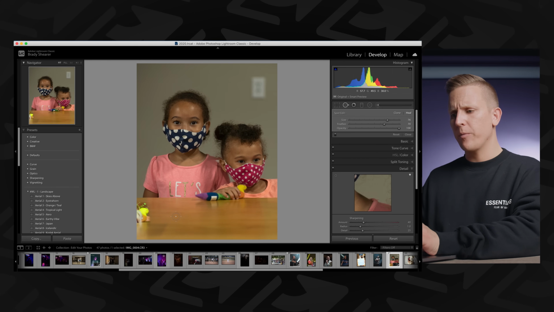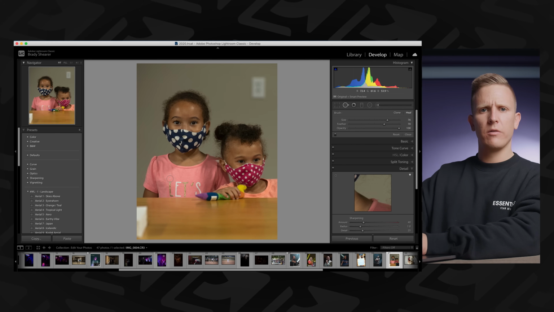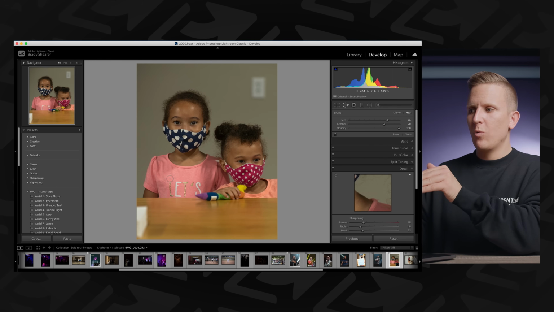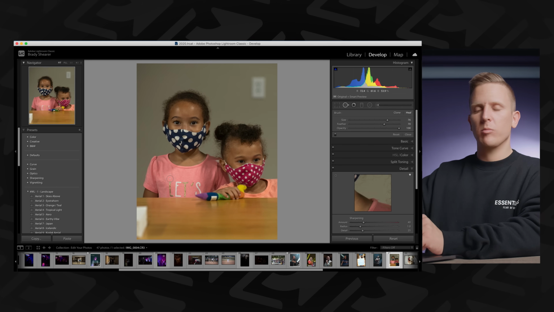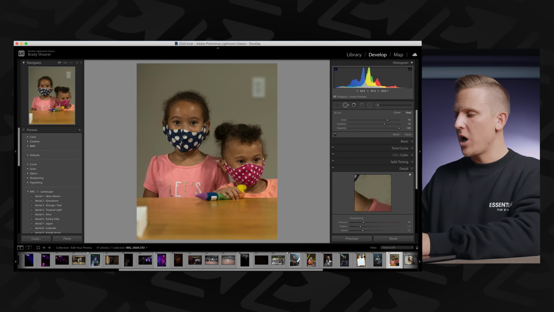Now, what do we do here? We can keep working on this. I can have more granular control, choose where the heal tool is sampling from. But my suspicion with this was that Lightroom wasn't going to be powerful enough to remove these. So now what do we do? This is when we want to bring this image into Photoshop to remove these.